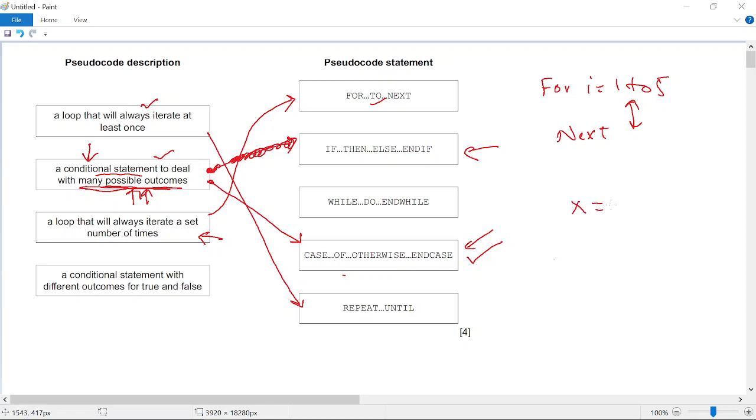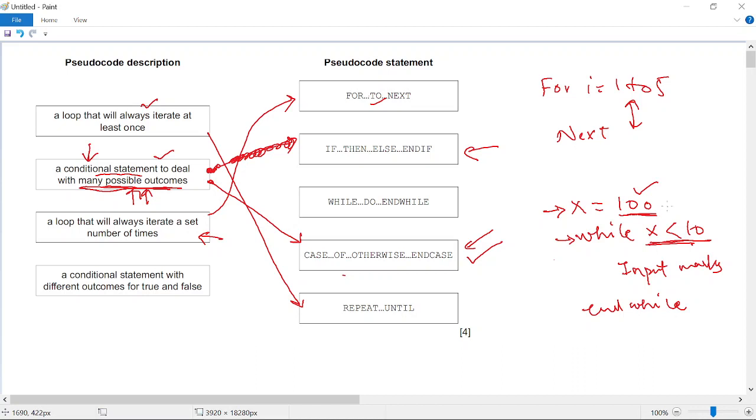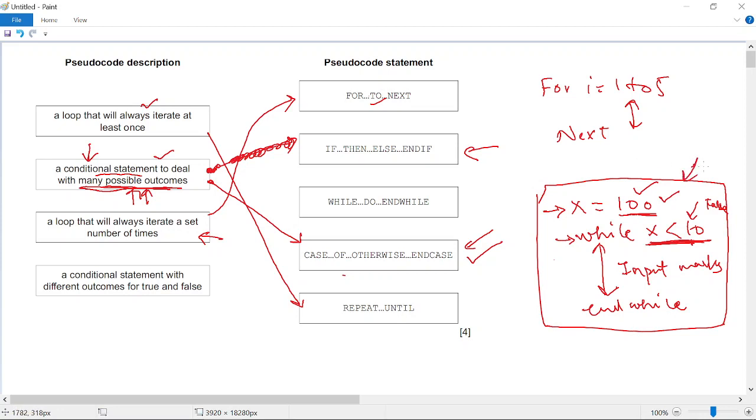For example, if we give x a value of 10 and we write a while loop such that while x is less than 10, do something like input marks, end while. This loop will not even run once, because when the processor comes here, it sees that x has a value of 10. And how have we set up our loop? While x has a value of less than 10. So x already has a value equal to 10, or let's make it 100, right? X has a much larger value than 10. X is not less than 10, so this condition is false. Because this condition is false, this loop is not going to run. So if you consider this scenario, this loop might never run at all, because x has a value of 100, right? And this condition will be false. Okay, so this loop will always run multiple times, more than once. So that's why we've selected this for next loop.